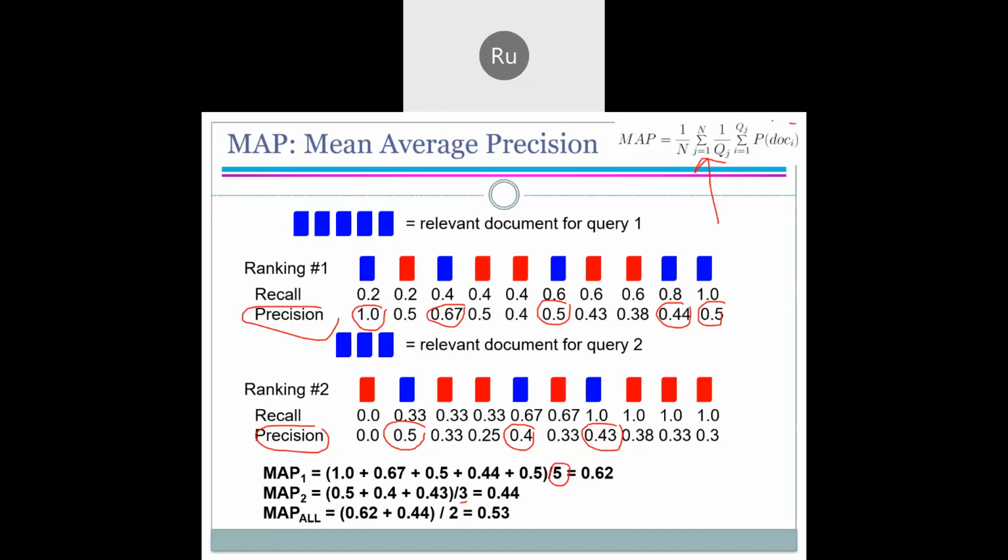So to find this, we apply this formula here. The one that we apply here is for the individual query only. To find the mean average position, we add these up together and divide by 2, because here we are referring to the number of queries. So your mean average position will be 0.53. Okay, the bigger they are, the better your retrieval system is.